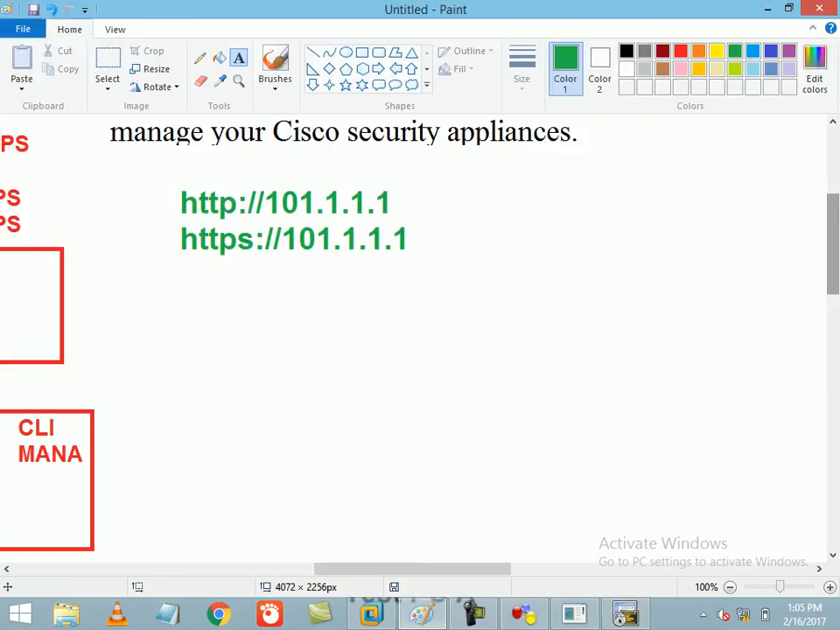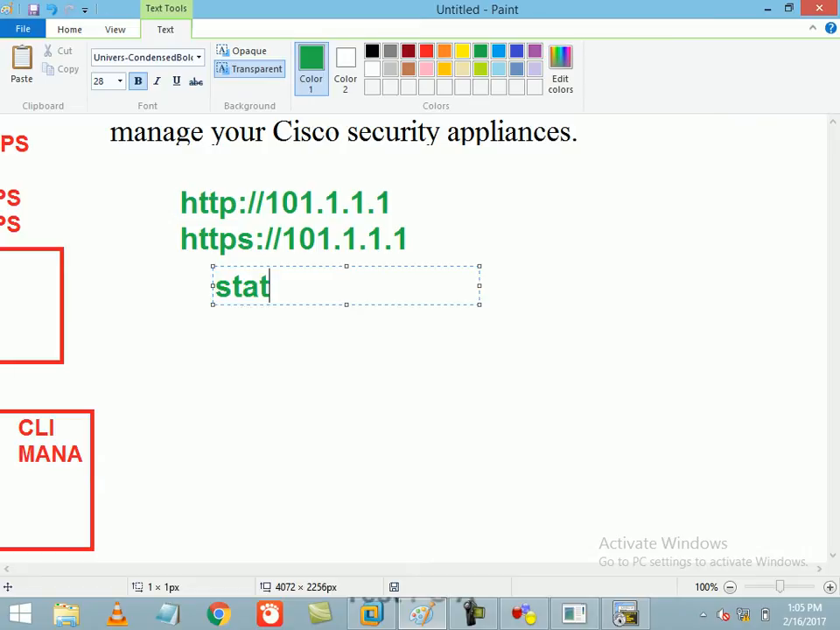Now let's talk about how to configure static route on ASA.